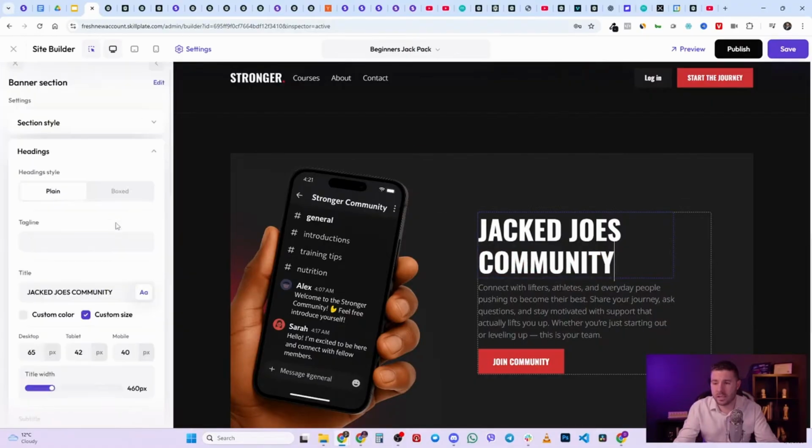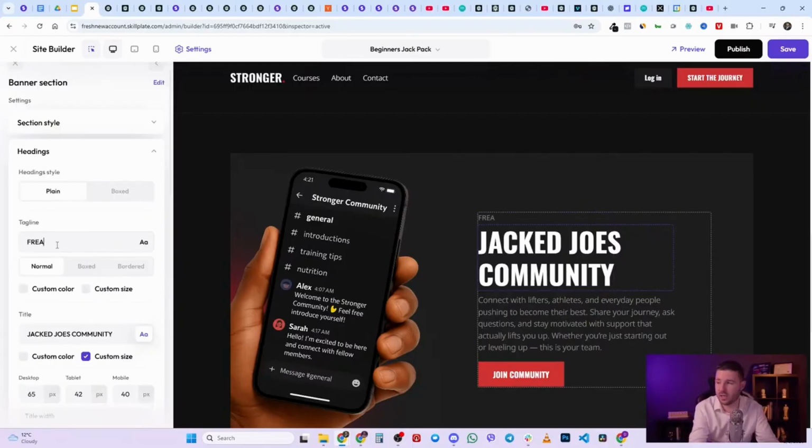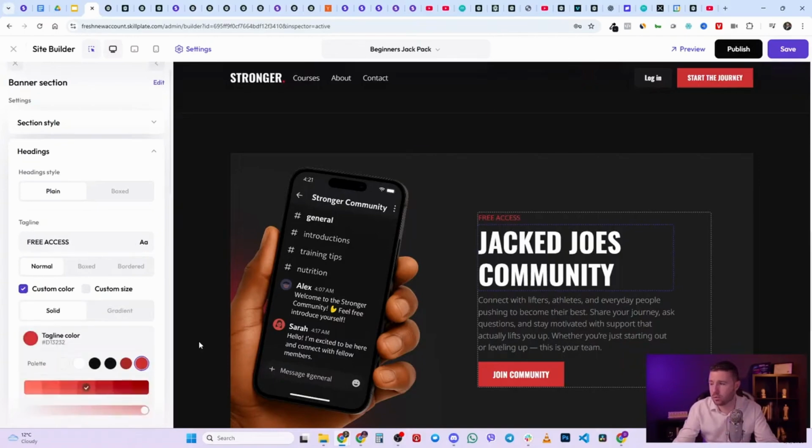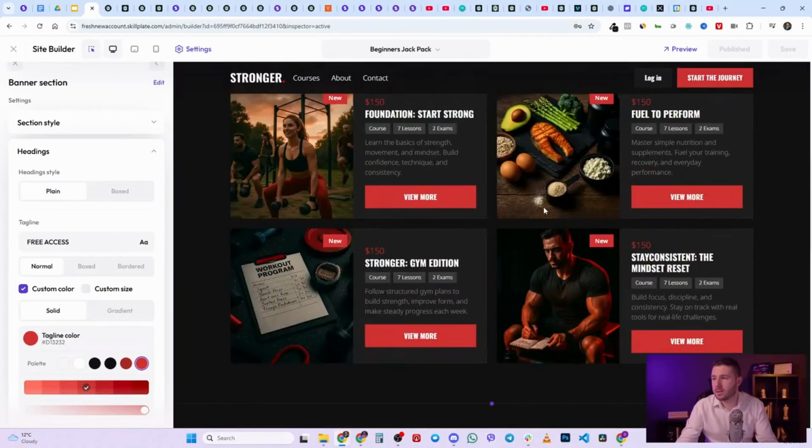And then this is another cool thing that you can use for the headlines. You can say here free access, and then you can also use a custom color and choose one from the color scheme so you don't mess it up. And then you will see now I have this.